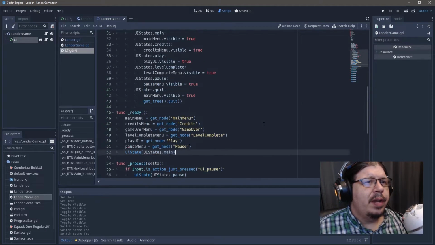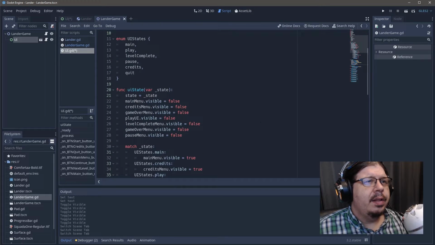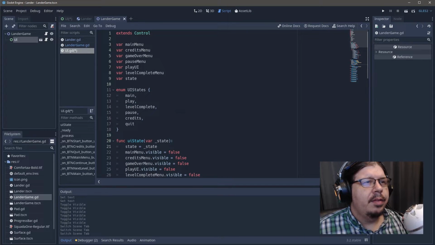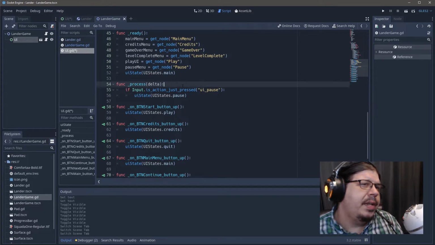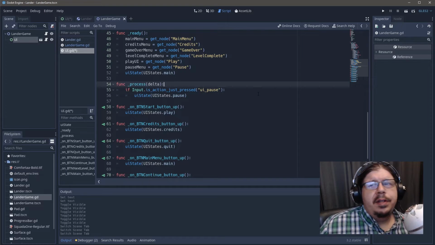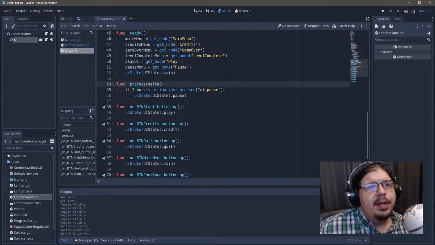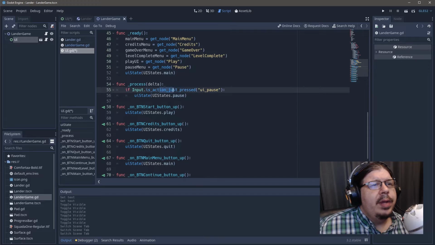So besides the ready function and the UI state function and this small set of variables and a single enum, we have the process function. And what I'm doing here is I am just checking to see during gameplay if anybody has pressed the pause key. So you see here, input is action just pressed, UI pause, and then I send a new state to the UI state function. How do we get this value?